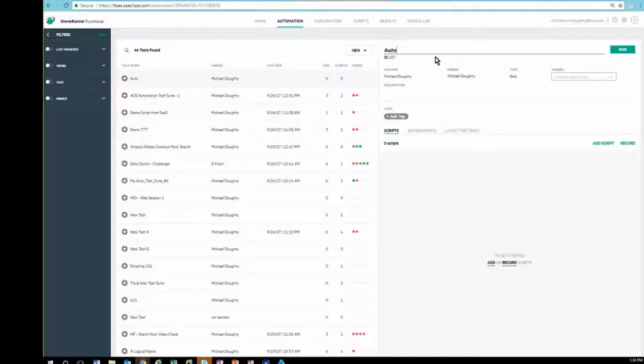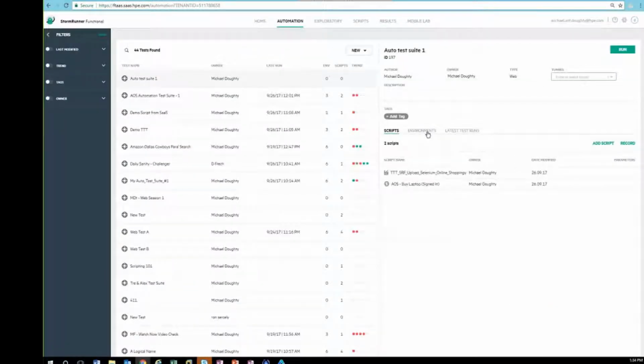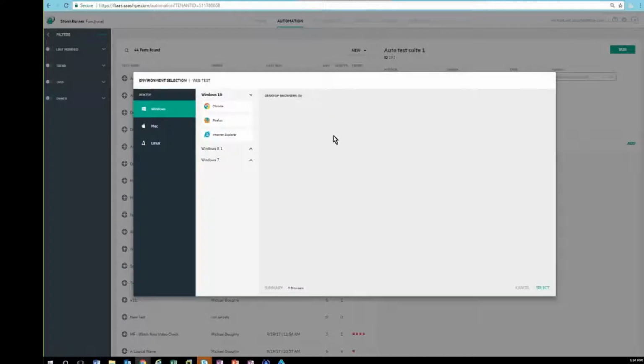So this could be Auto Test Suite 1. I can pull from the scripts that I have already existing from my environment. I can add them. Then all I have to do is add the environments, and then we can start running this test. What you'll notice here, that's also a unique value from StormRunner Functional, is that I've got two different types of technologies that are running this test. So I've got a Selenium test and a LeanFT test, and I can run these both at the same time in multiple environments in parallel.